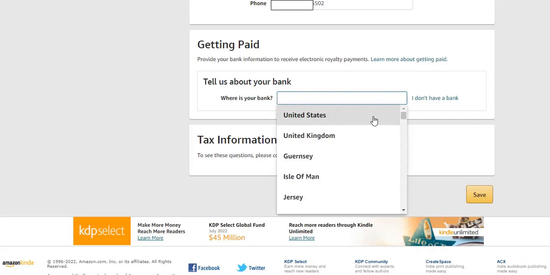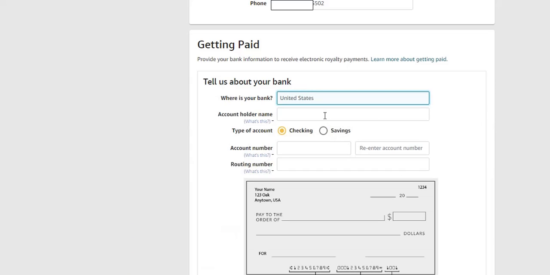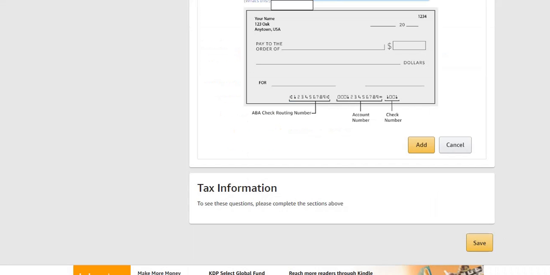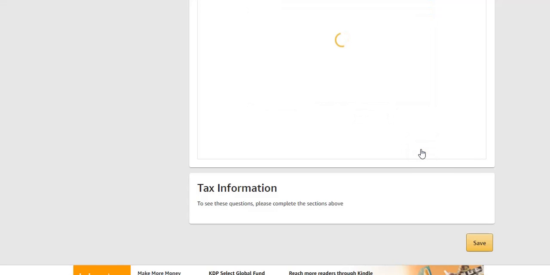You want to click on United States. Then they would ask you for so much banking information, and you will get all that information from your Payoneer account. Like I already told us, we would get every bank information we want from our Payoneer account. So I have inputted my bank information, my US bank information, and I want to click on add.